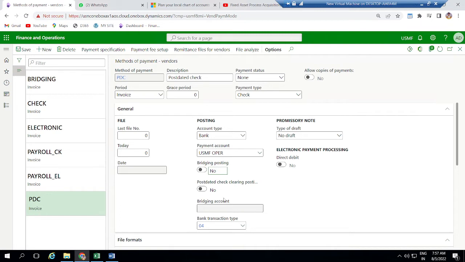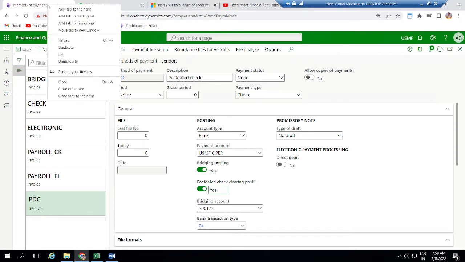If you disable these things, there is no bridging. If you enable these two, automatically this bridging account comes. The system recognizes this account only if we have given it somewhere; the system will not recognize it automatically. Somewhere we have given this account, so that's why the system is speaking for bridging posting.